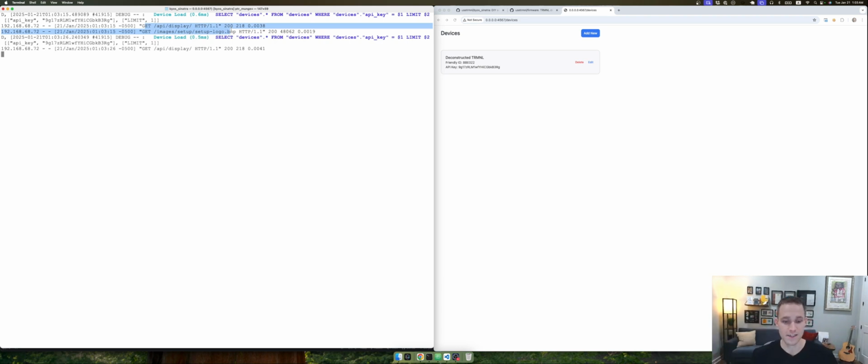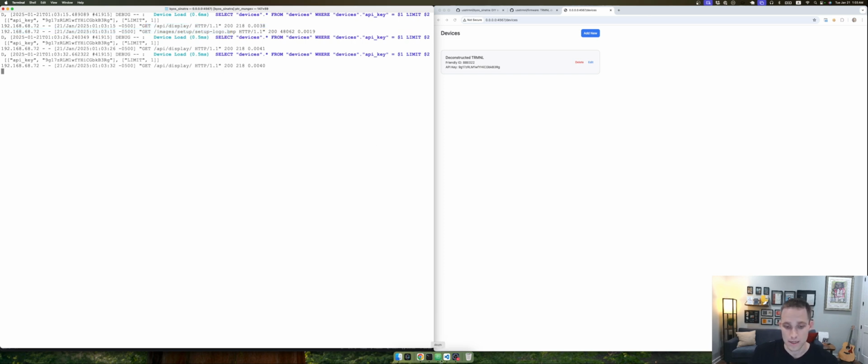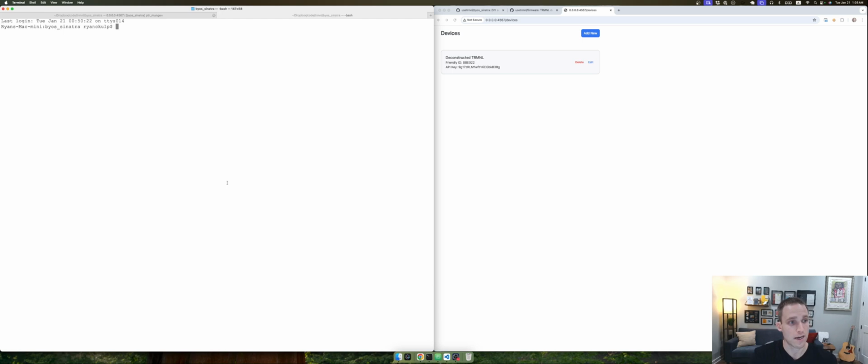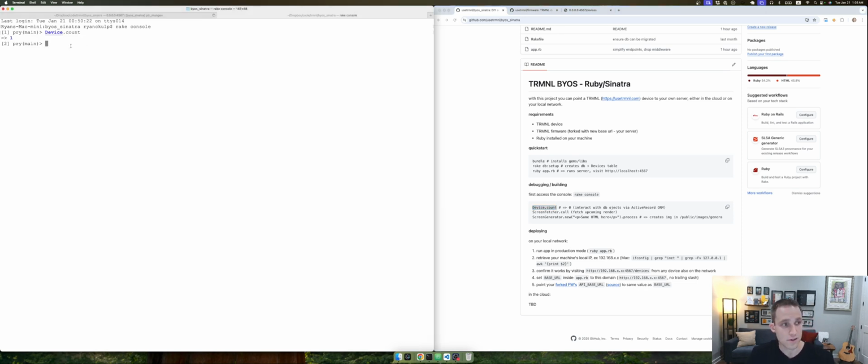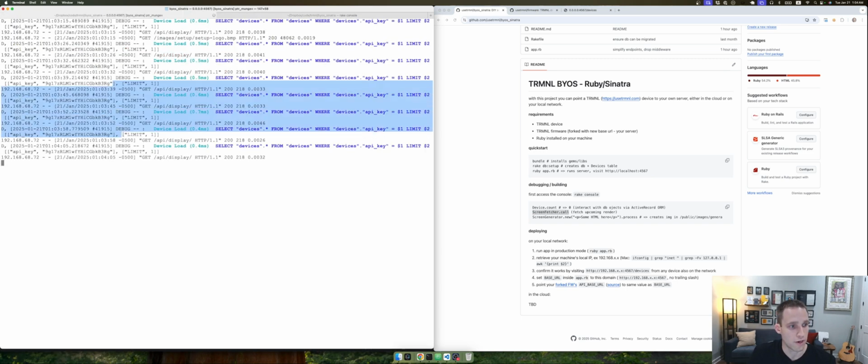So now for the finale, let's make this a lot more interesting and actually generate real content. So back in my regular terminal, I'm going to crack open a new window and run rake console. This is also documented in the README. So once I'm in rake console, you can see I have some different commands. I can see how many devices there are. This is leveraging Active Record, just an ORM to run those SQL queries. If I wanted to try to get the next screen, I can invoke ScreenFetcher.call, which is what our device has been doing, and it's just responding with this setup logo over and over again.